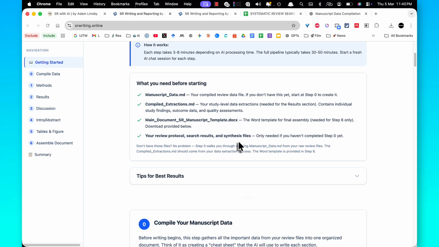Look at the sidebar navigation on the left. There are 7 steps in total. Getting started, then Step 0, compile data, Step 1, methods, Step 2, results, Step 3, discussion, Step 4, introduction and abstract, Step 5, tables and figures, and Step 6, assemble document.